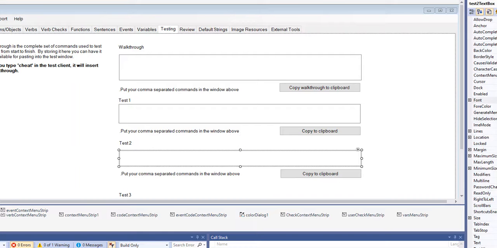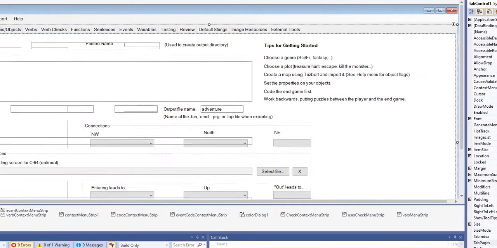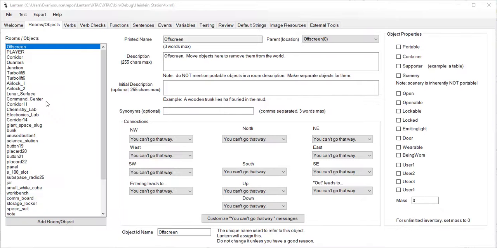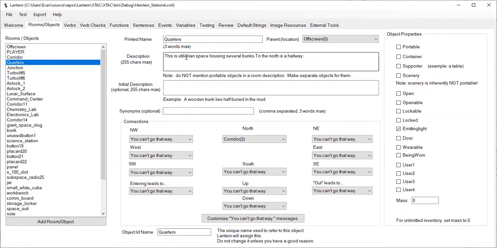So I'm going to pop back over to Lantern here, and let me find that room. Where'd my project go? There it is. So let's go to the crew quarters and utilitarian. This is a utilitarian space housing several bunks. To the north is a hallway. Okay, so that works fine. We fixed that. I'll save that.